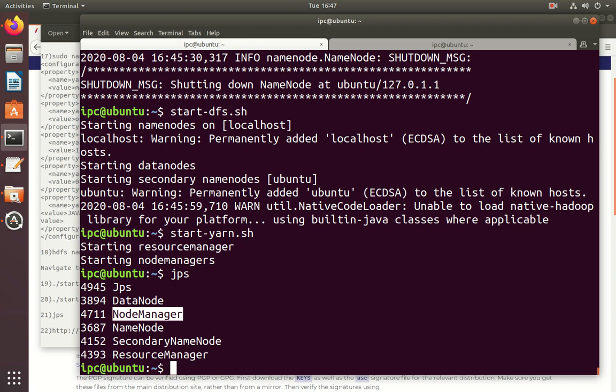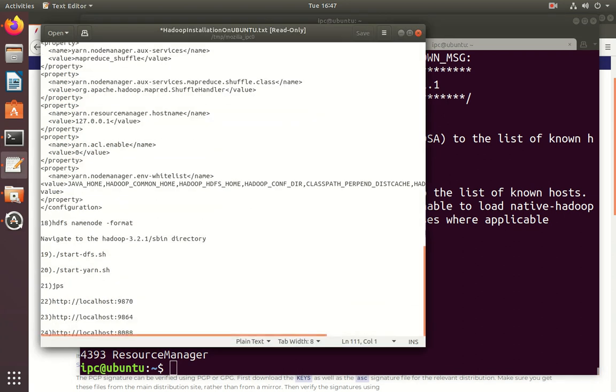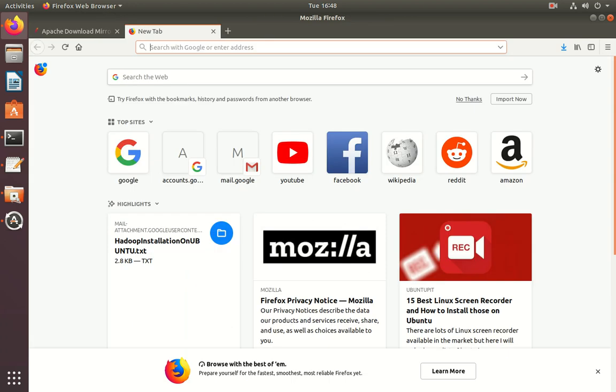If you want to access the Hadoop user interface from the browser, use your preferred browser and navigate to your localhost URL or IP. The default port number is 9870. It gives you access to the Hadoop name node UI. So just type this in your browser.